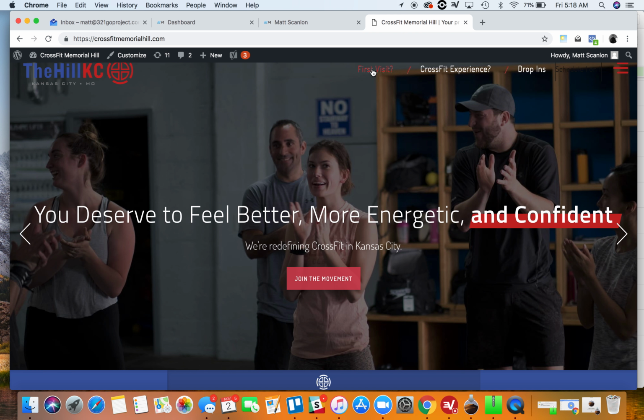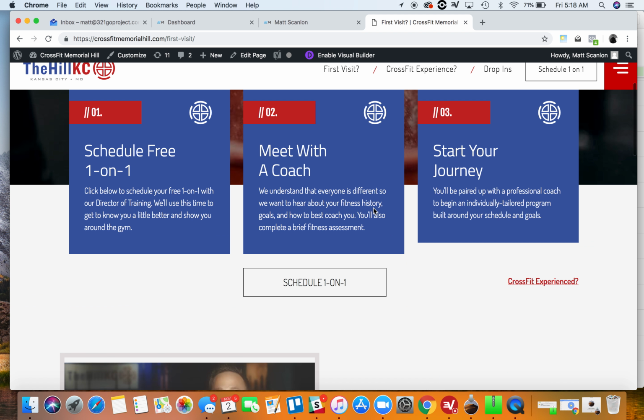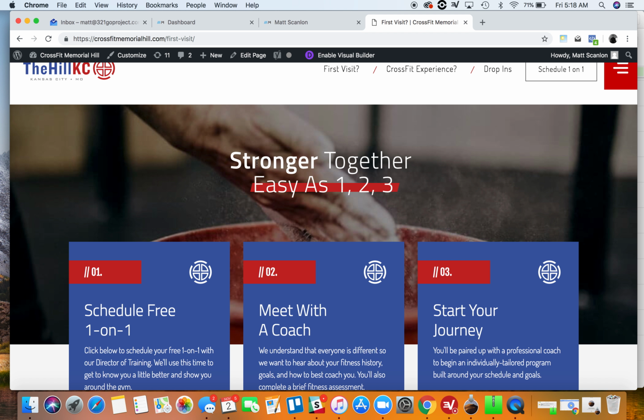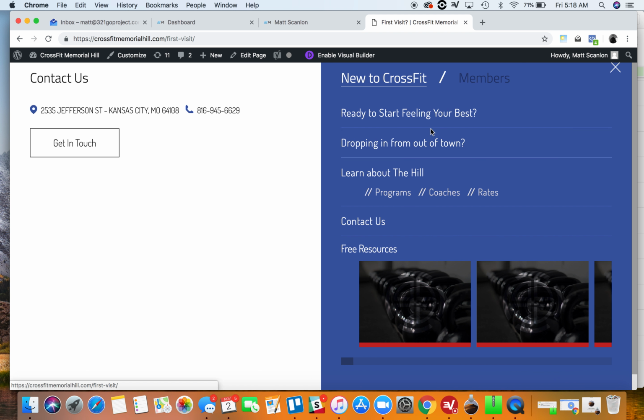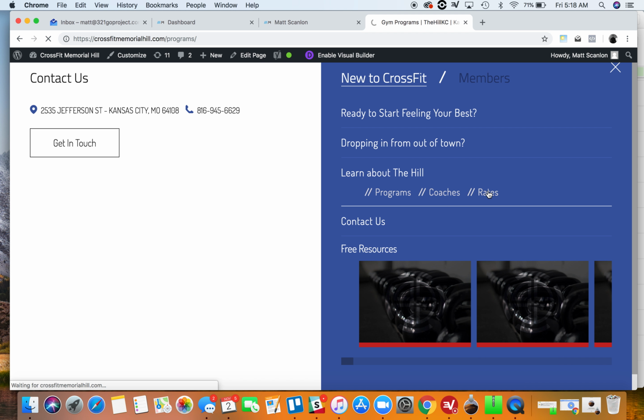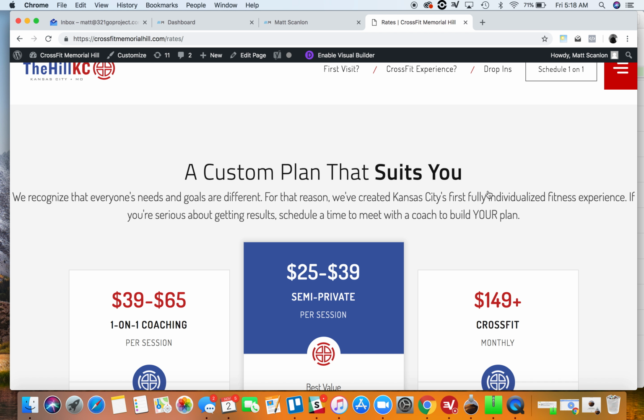Let's say I would click on this first visit. That's typically the first place that people go to. I look at all this and think, not quite ready to join. Let's see what other information they have. I'll typically look at programs, and then people will generally go over here to rates. This is the typical path in looking at our Google Analytics that people will go through.